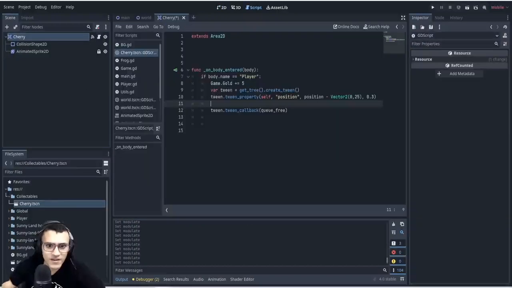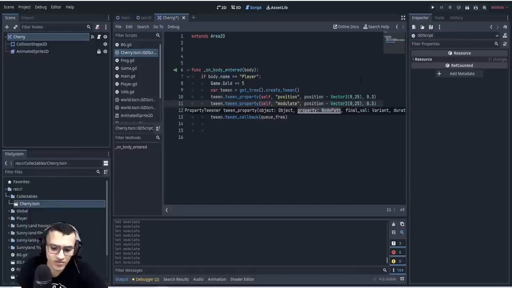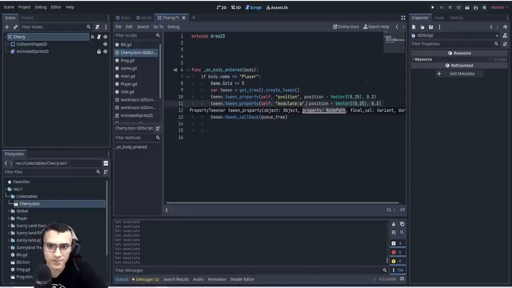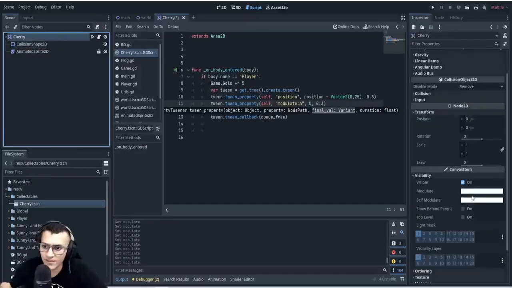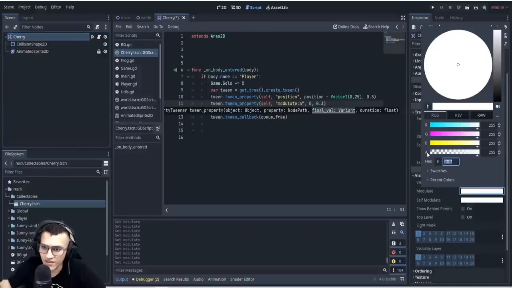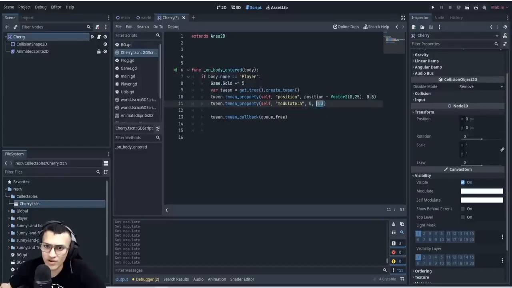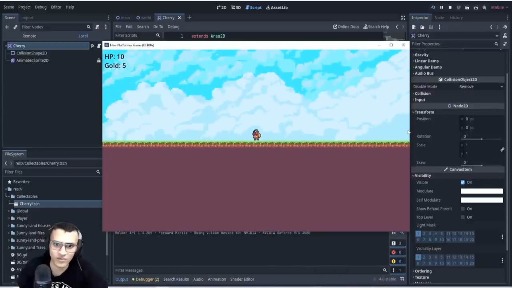To do that, we basically copy paste this. We're going to say self. Instead of position, we're going to say modulate. We have to make sure we spell this right. And we're going to do the A. So we're going to take our modulate A value, and we're going to take it from 55, sorry, all the way to 0. Now the duration, we'll do it at 0.3. Let's play and see what we get.